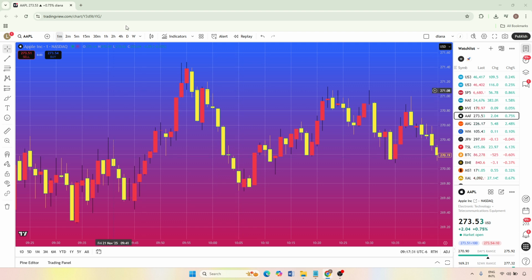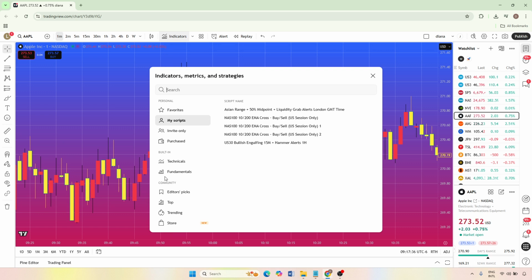Once your chart is visible, look towards the top of the screen for the Indicators button. It usually sits above the chart area, alongside tools like timeframes and chart types. Go ahead and click on the Indicators button. This will open the Indicators and Strategies window, which is where you can search for and manage all the technical tools you want to add.